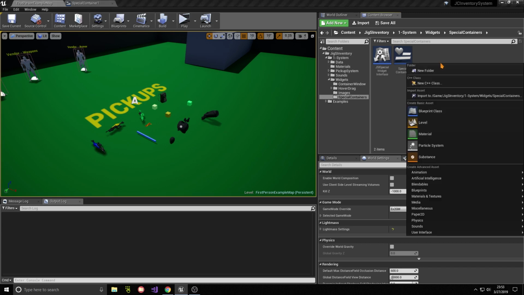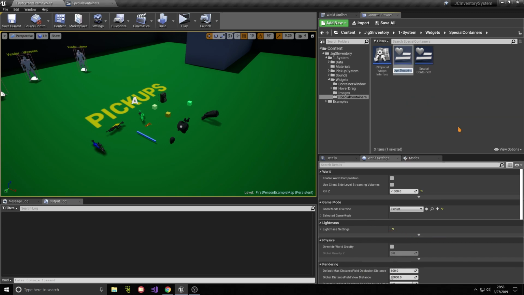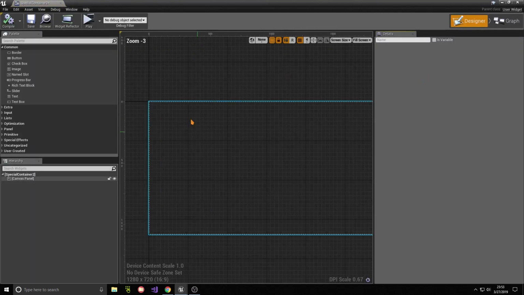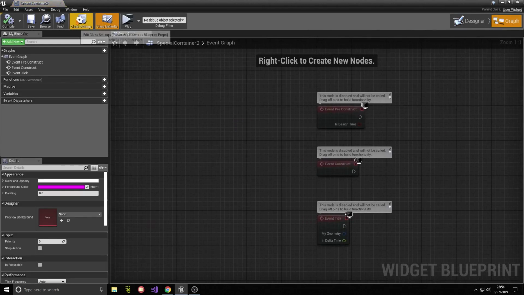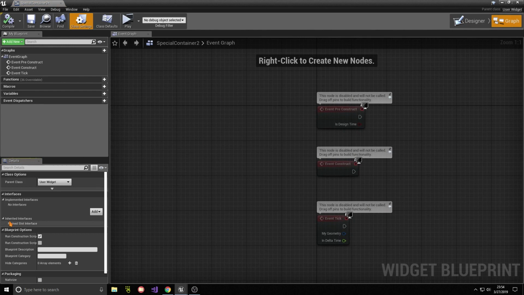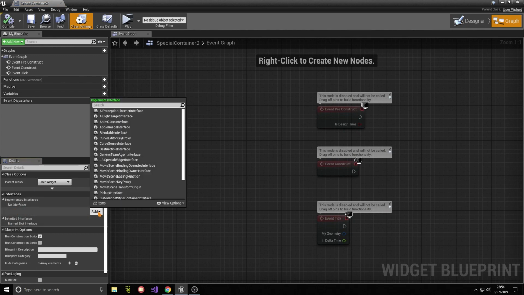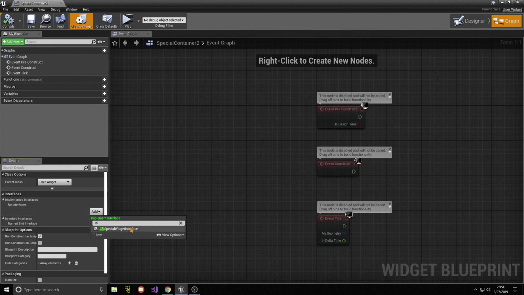So first thing you want to do, go to user interface here, widget blueprint, and let's just call it special container 2, and there you go. And then we want to double click that widget, and then first thing you want to do, go to the graph here, then go to class settings, and select the interface here. So click on add and look for GSI special widget interface.